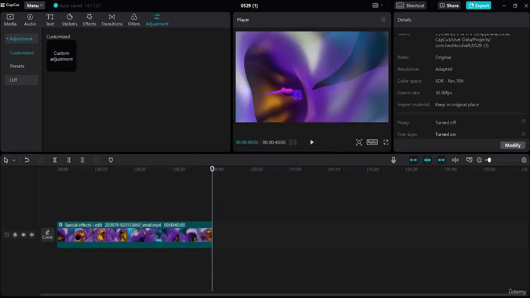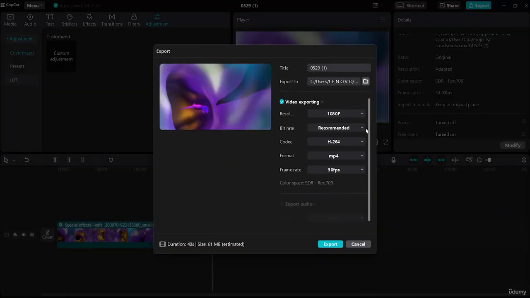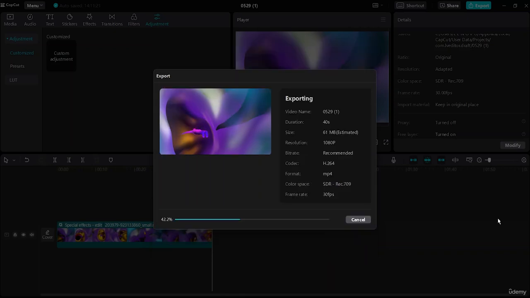Now, if you want to export, let's click on export. It's asking you which format you want to export or which resolution, anything you can just put over here. I'll click over here and it will just export. It will take some time. After that, it will be done and you'll get your particular video.